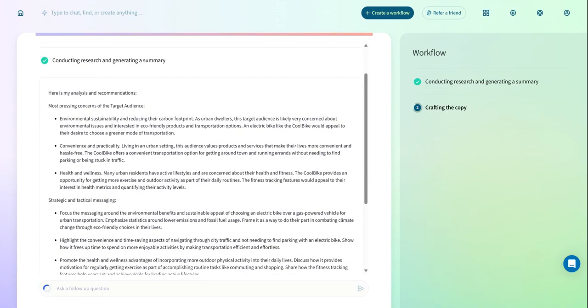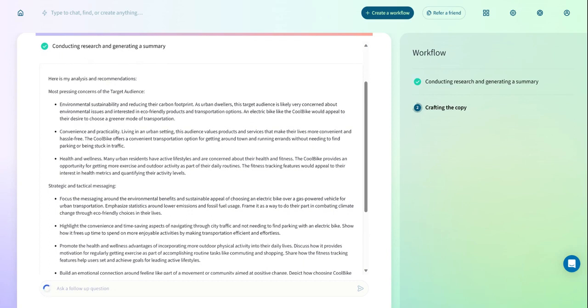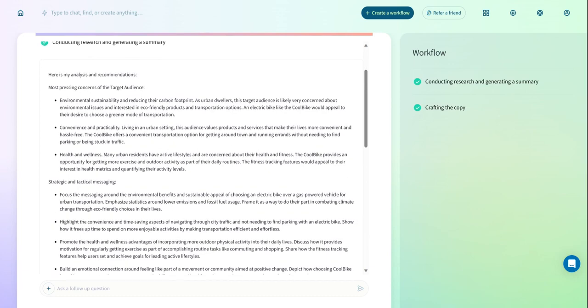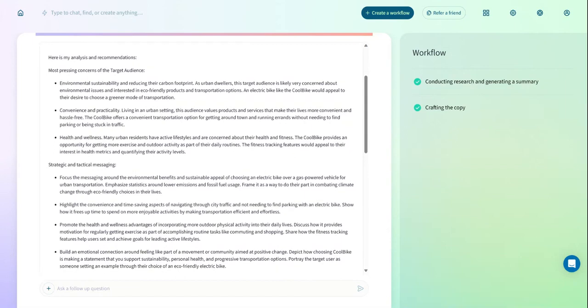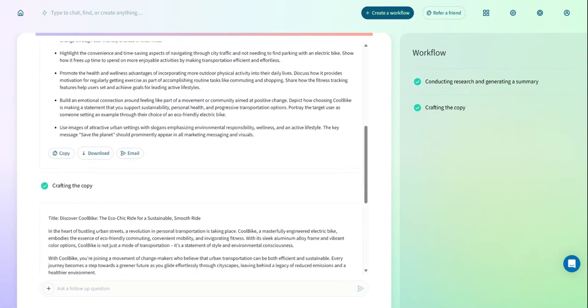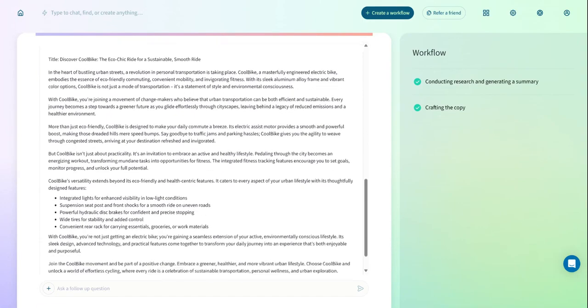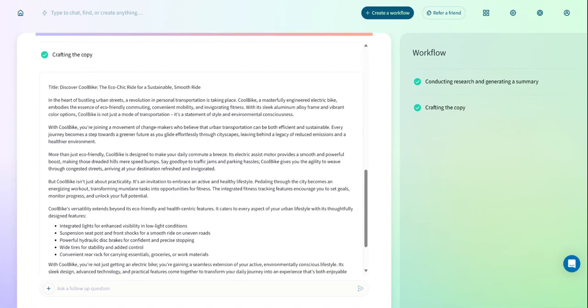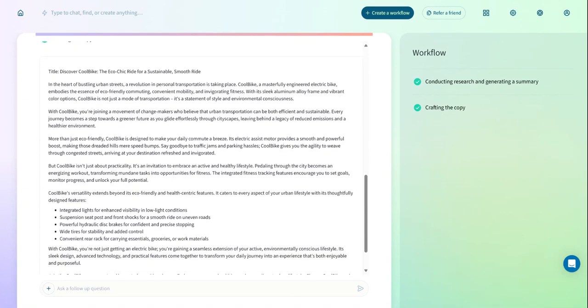Okay, so step one is complete. We've got some research that was done based on the information that we gave it and everything that the AI knows besides the information that we gave it. It's giving some recommendations about what would be appealing to stress for our target audience. And great, so we've got a pretty good blog here. So the copy is written for me, right?